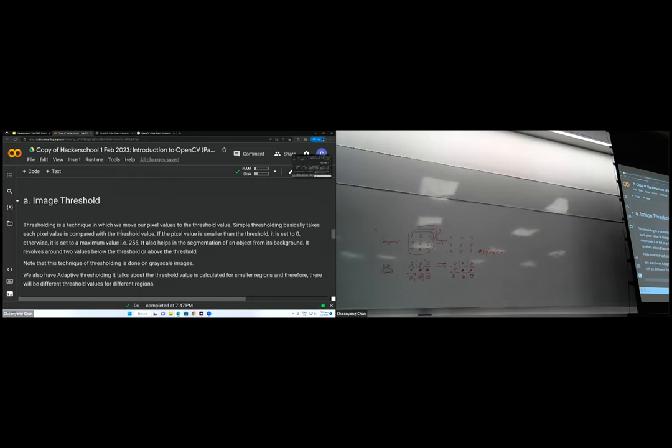There are different threshold functions that are a bit more complicated. For example, if my threshold is 150, then anything below 150, I'll just let it be itself, and anything above 150, I'll let it be the maximum value. But we won't cover things like this. The purpose of thresholding is to help us segment an object from its background. It revolves around just two values, below the threshold and above the threshold. Let me tell you the purpose of thresholding. Imagine we have a lot of images, and each image is very clear, like 1920 by 1080.